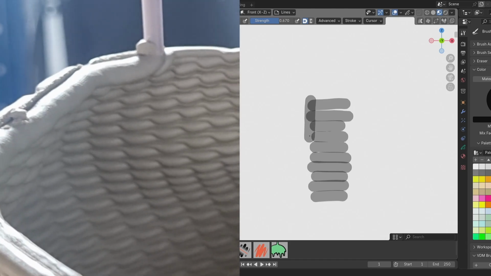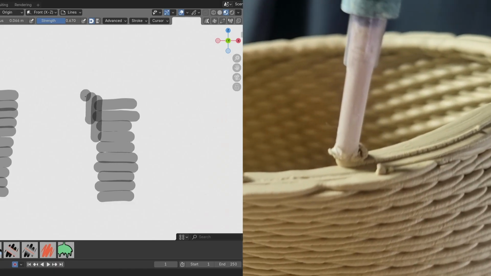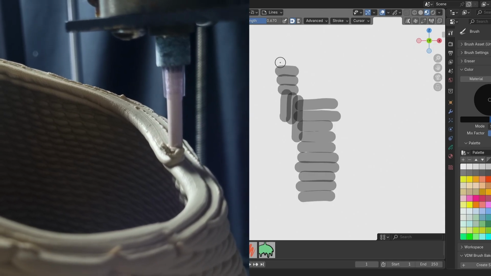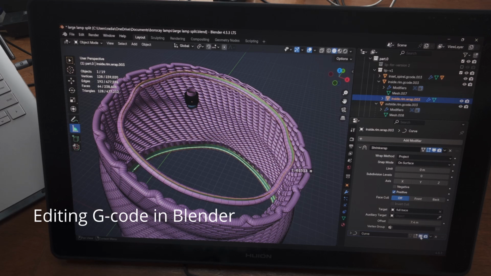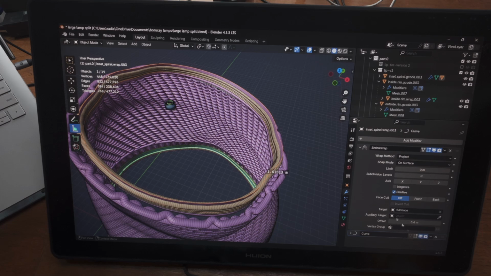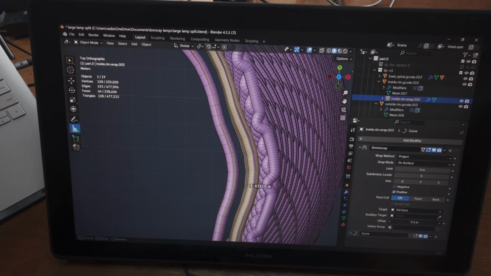Then I'll print another one that'll be overlapping. Not quite as much material. So I've built up a lip. Then I can start building my tab on top of it like this. And this is much more stable. This whole process is not something that normal slicers will do automatically. So to do this, I'm actually going into Blender and editing the G-code one layer at a time.